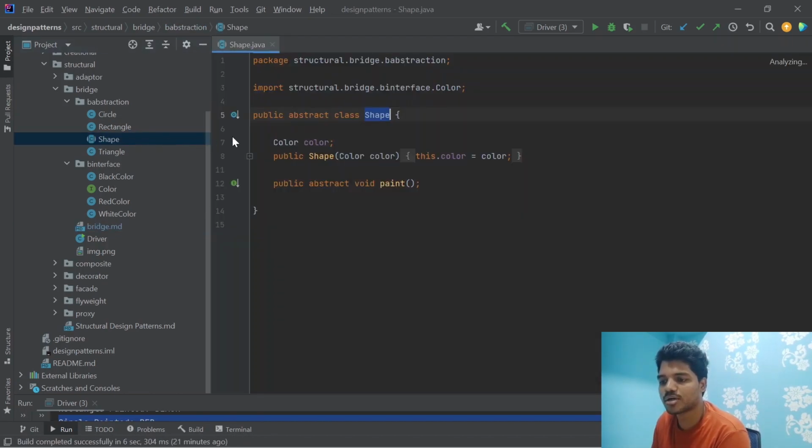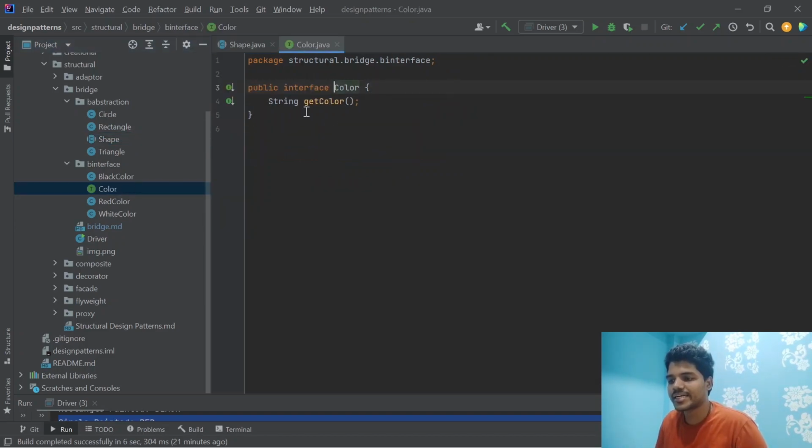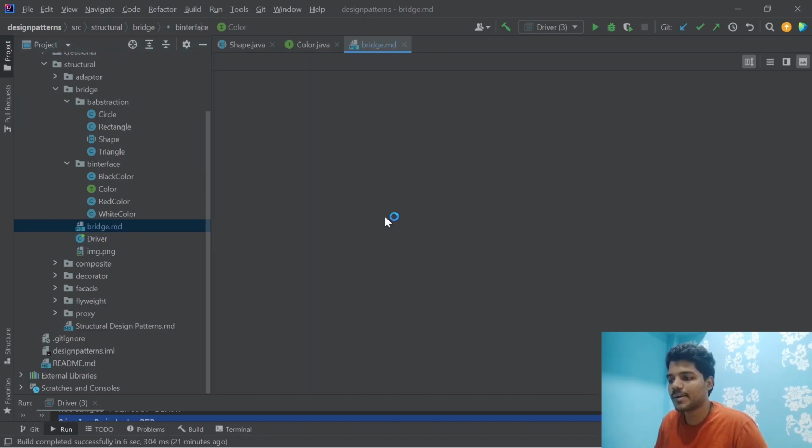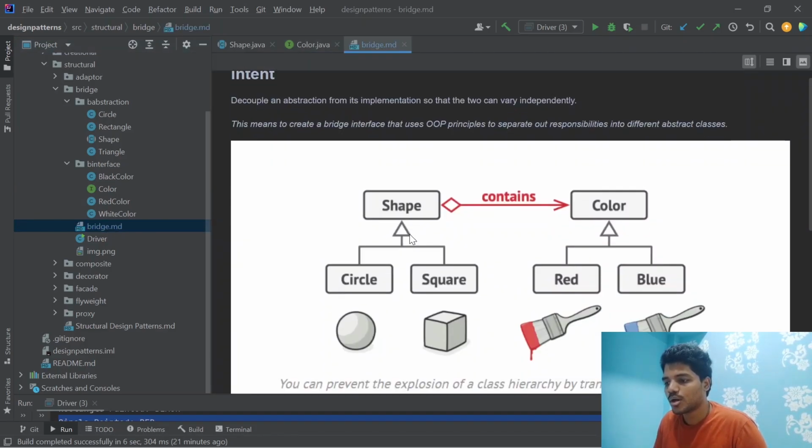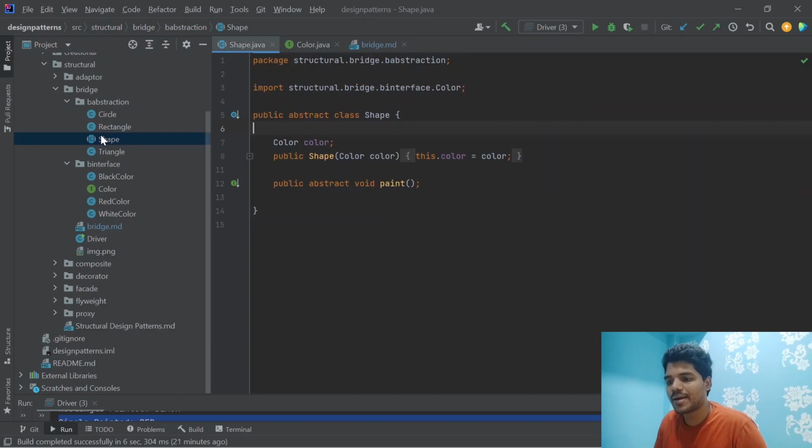Let's talk about shape. Shape is an abstraction and color is an interface. In the example I have just discussed, shape contains the color. I am making the bridge as a contains relationship between shape and color. Shape is an abstraction, and shape has three different shapes: circular shape, rectangular shape, and triangle shape. Here I am bridging the color. I am passing the same color in the constructor.